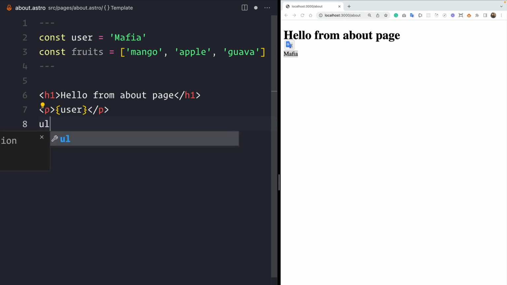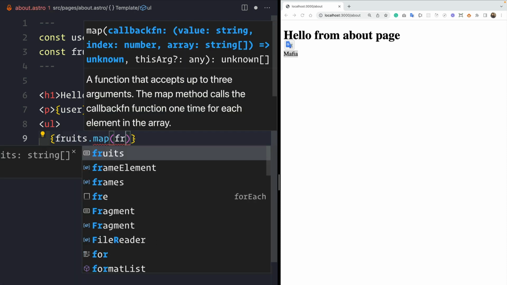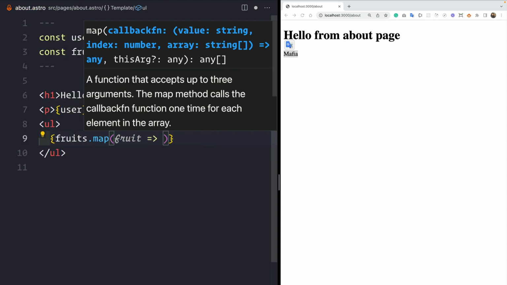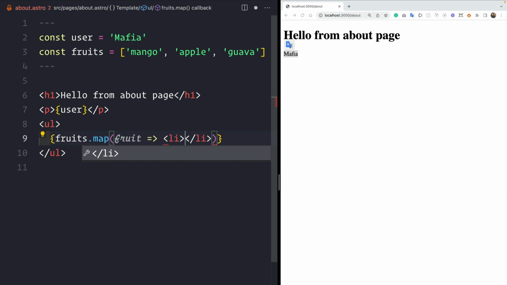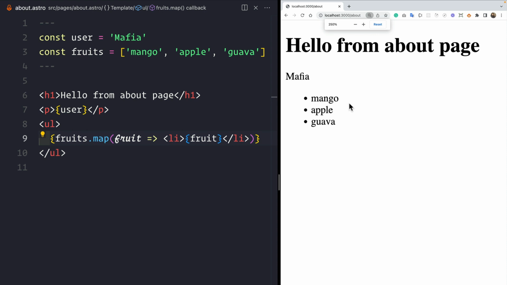So what we can do, we can create a UL here. And then here we can again use something like JSX called fruits.map. And here we have an individual fruit like this. And here we can simply render out the li, and inside it we render out fruit. So if we save this, we see that we have this list rendered out here inside our HTML page. So this is how easy it is to create variables here.